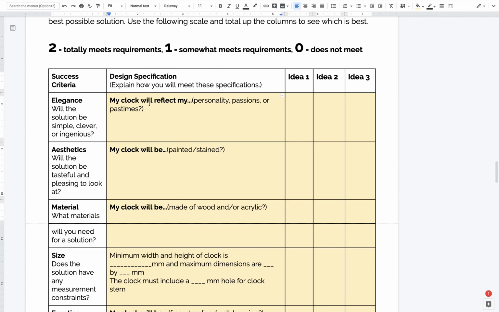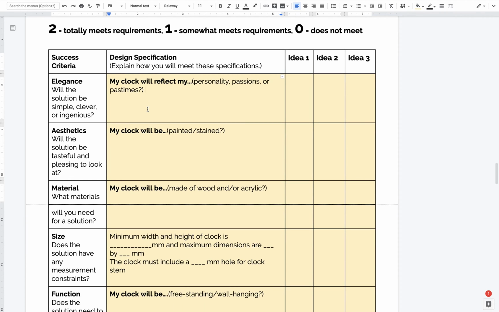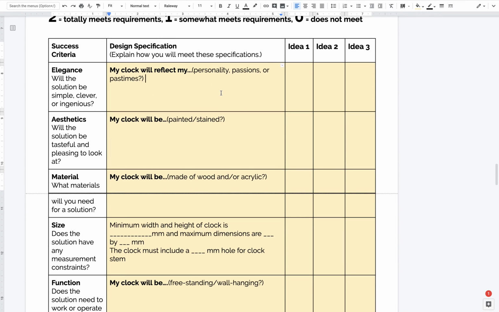That's because I want you to do some work here, okay? Here, I definitely want you to finish this sentence stem. My clock will reflect my blah, blah, blah. Explain. It reflects your passion for basketball. It reflects your ability to sleep through all your appointments. It matches your favorite meme this week. It matches a piece of poetry or scripture or a saying that your dad loves and you want to make a gift for him, something like that.